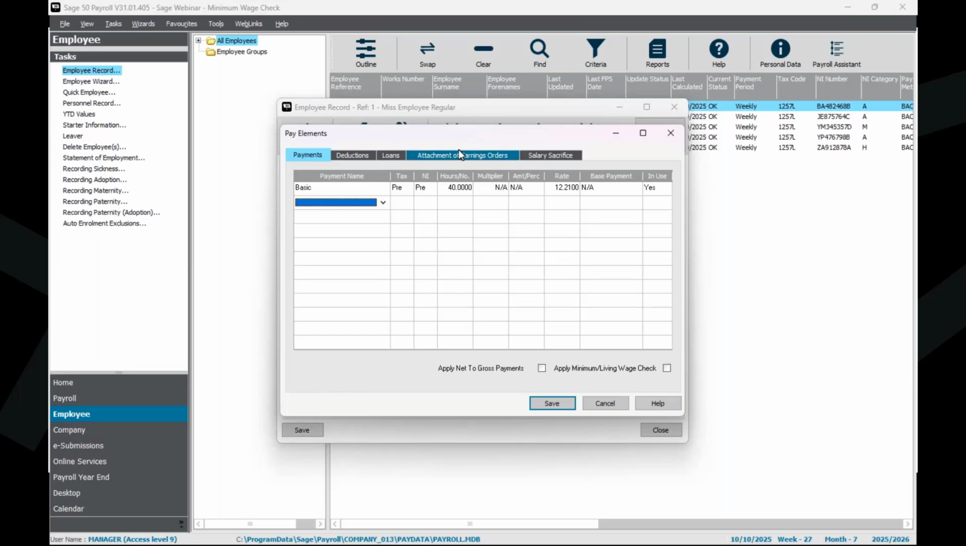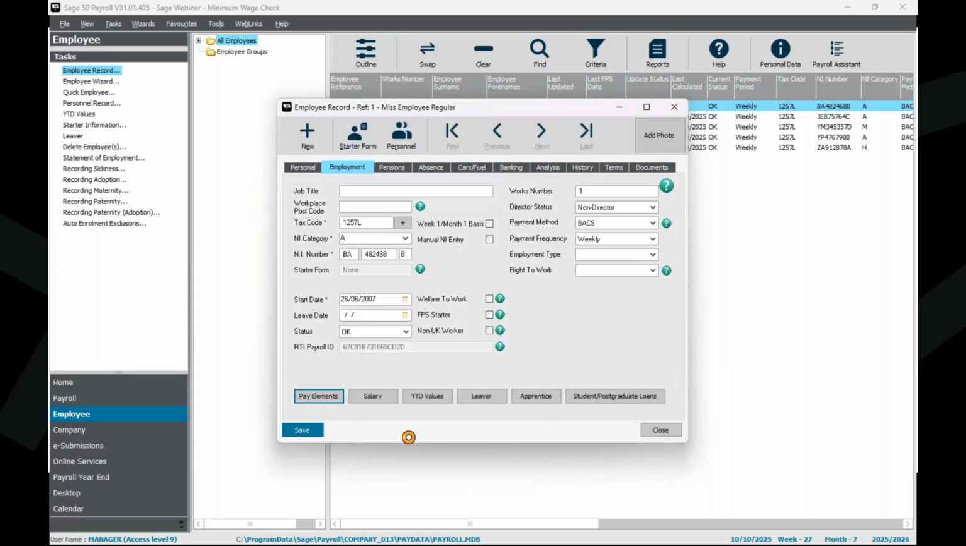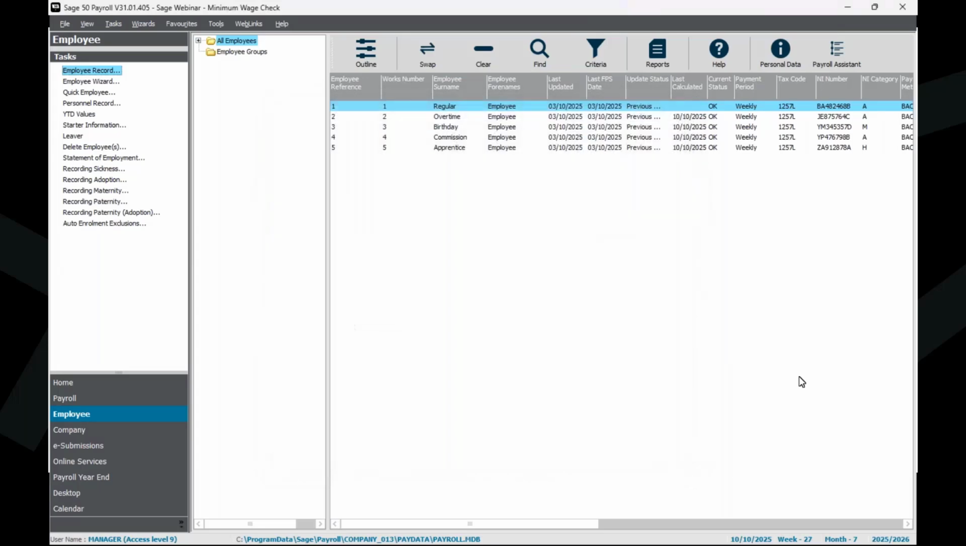Now what you'll see is I've got my default rates in here, and I've got my payment in here. What we want to select is to apply the minimum living wage check to this employee. So I'm going to tick that box there, and that means it's going to check for that within enter payments for this person. I can now save that and close out of the record.